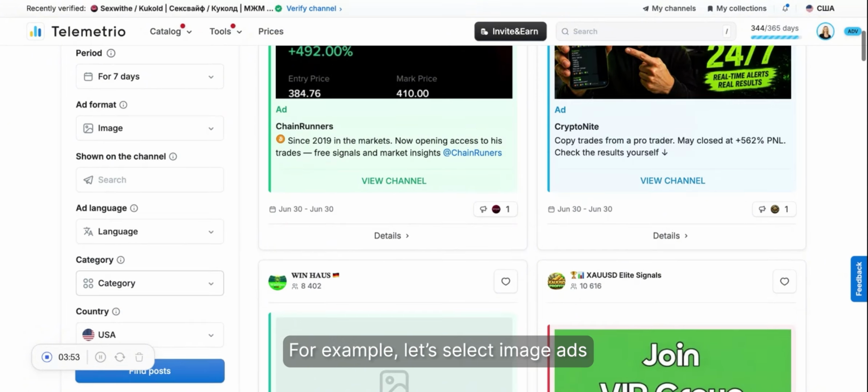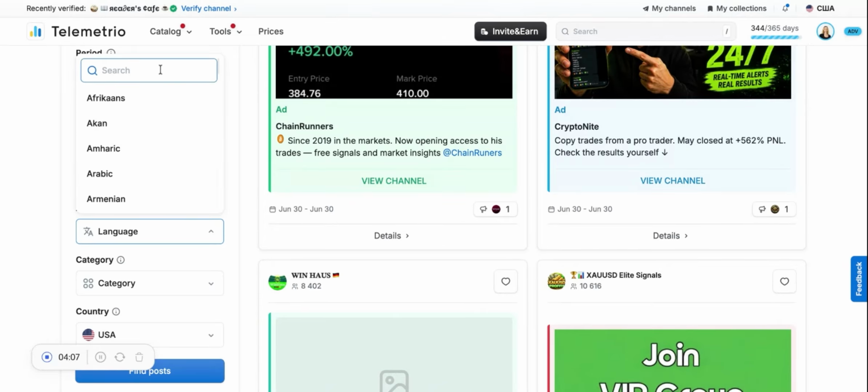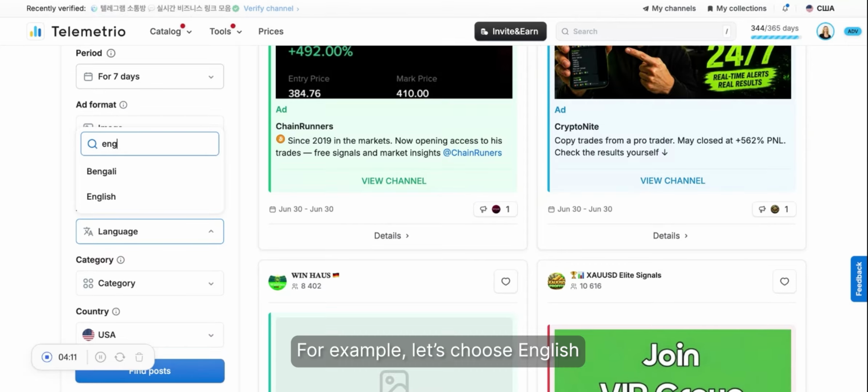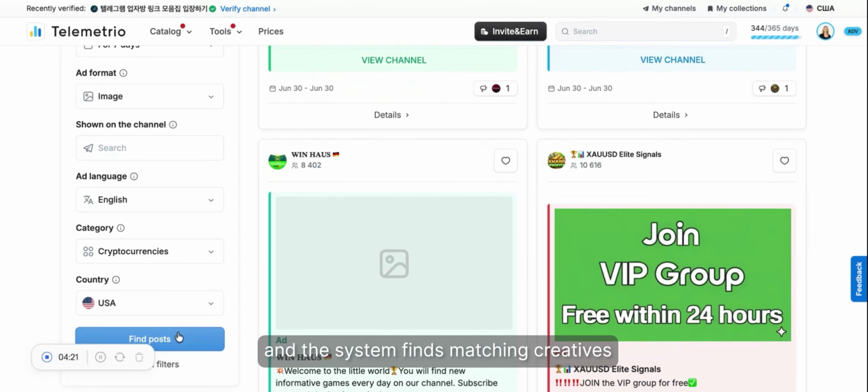We can also choose the format: text-only ads, ads with emoji, image ads, or video ads. For example, let's select image ads. The system will show us the ads that were displayed in channels. Next, we select the language. For example, let's choose English. Then we choose the category and country, and the system finds matching creatives.